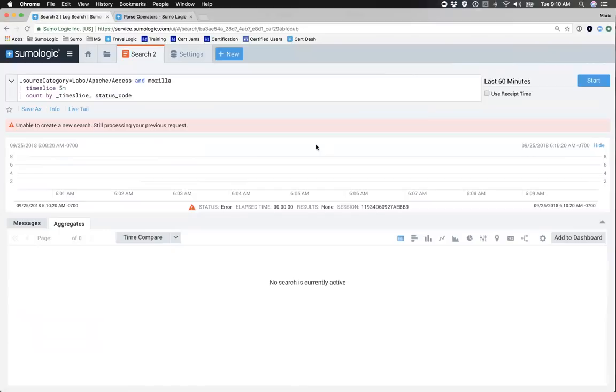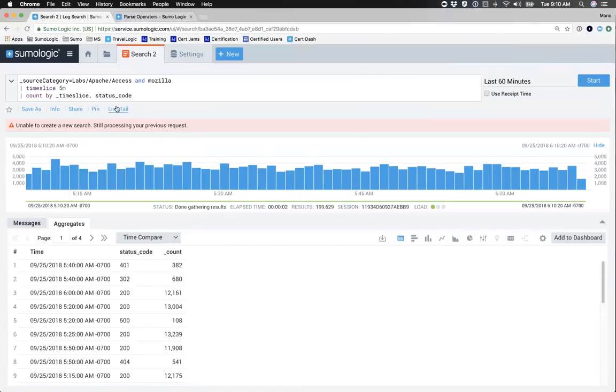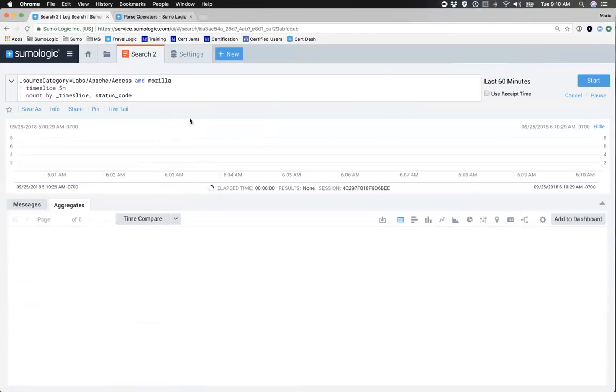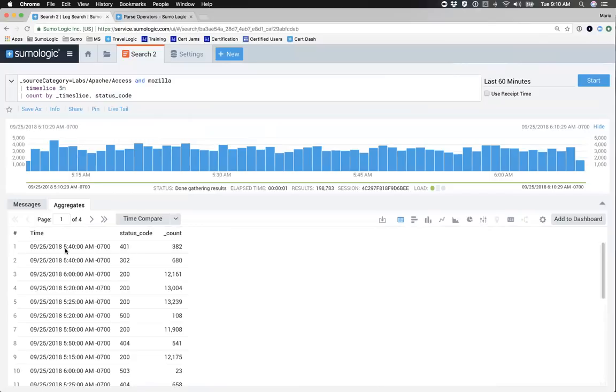Here's my query. Let's just run this query. All right, so here it is. I run it, and now I can see that at 540, I had 400, for status code 401, I had these many counts. And at this other time slice, for this status code, I had this many counts. That's great, but it's all still a little bit hard to read.